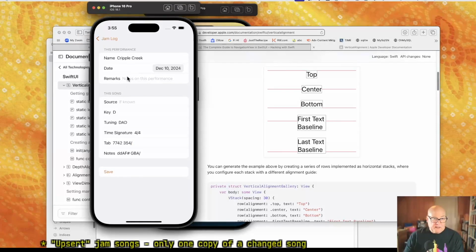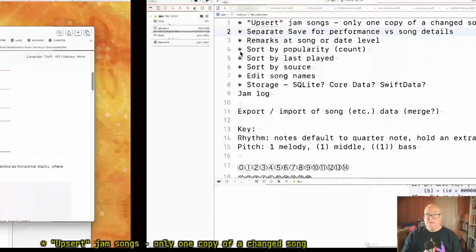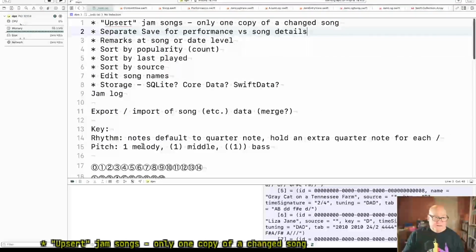So yeah, I'm going to do both those things. Add a save performance and save song details, and maybe this is update song details or something. I don't know, but yeah. And I'm going to deal with the upsert. So let me do the upsert first. I think that's going to be pretty straightforward.